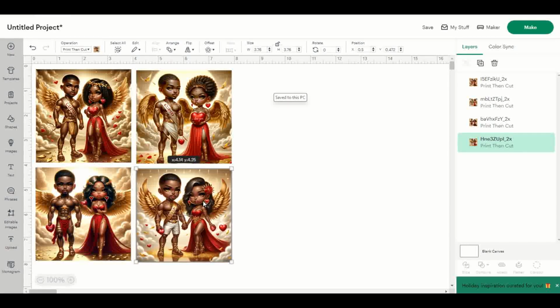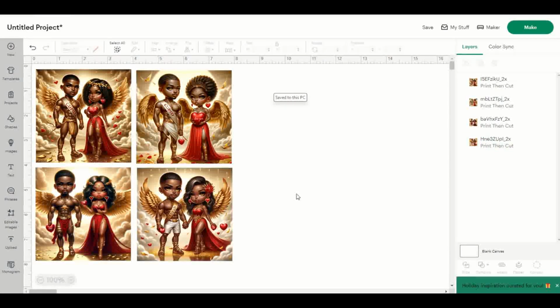And voila. There we go. All right, so we have our 4 images for our coasters, and we have a little variety in each one of them. They're all styled a little bit differently. The ladies are all styled a little bit differently with their red dresses. And so, with that, we have our 4 coasters.